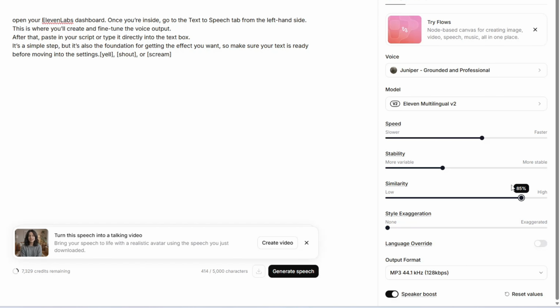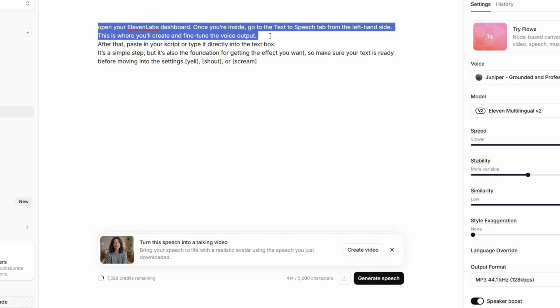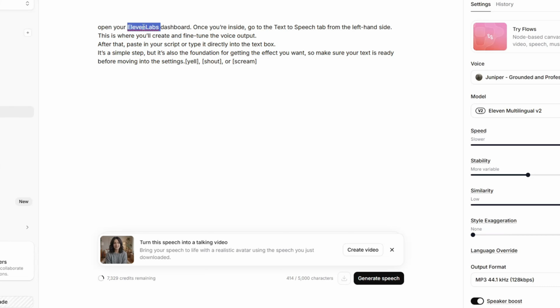After that, focus on formatting your text. The way you type your words can make a big difference in how the AI performs them. If you want the line to hit harder, write the text in all caps. This gives the AI a stronger signal that the words should sound more forceful. You can also add exclamation marks at the end of your sentences to reinforce that louder, more intense delivery.